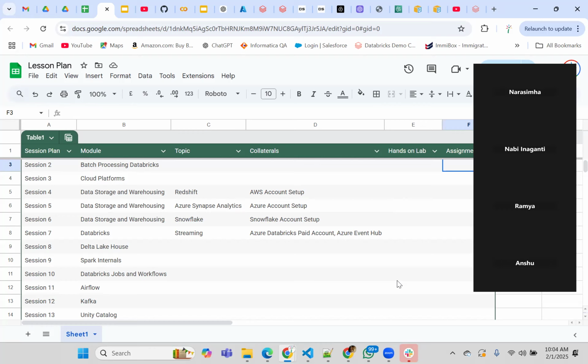All the collaterals will be shared: notebooks, videos, recordings, and assignments, and resources that are needed for the assignments will also be shared. Right? So we will help you in every aspect of it from our end.